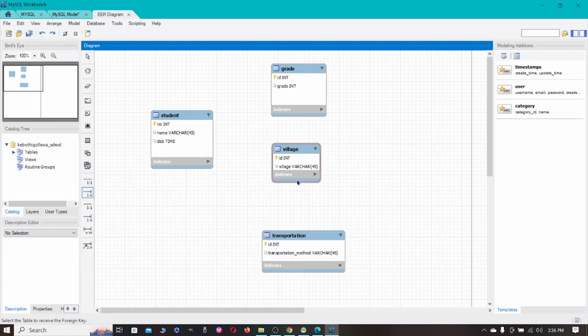So let's make the relationships among the tables. If we consider the grade and student tables, let's make the connection. Firstly, we click the many table and then the one table. So that's the one relationship. Next, the village table and the student table. One village can have any number of students, and one student has only one village.